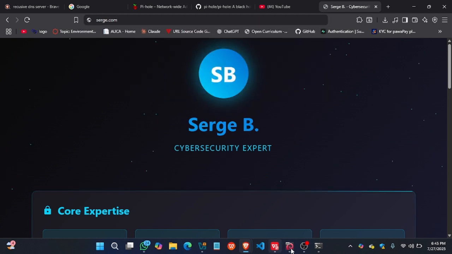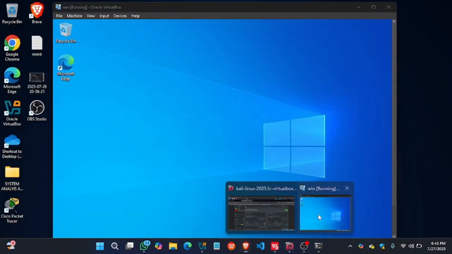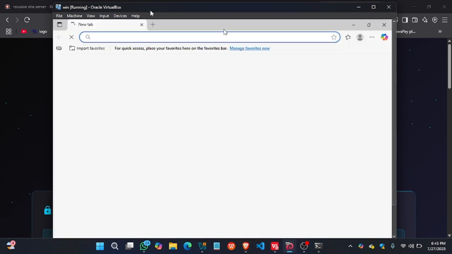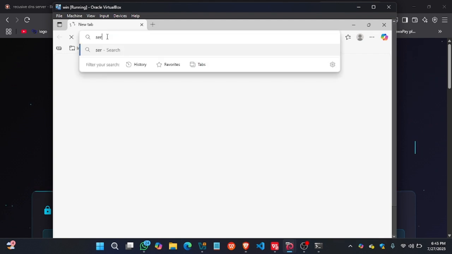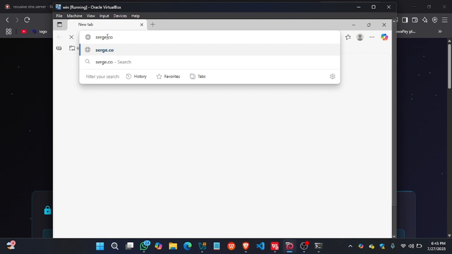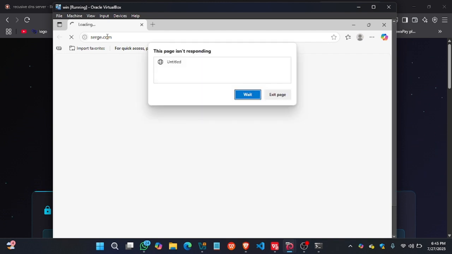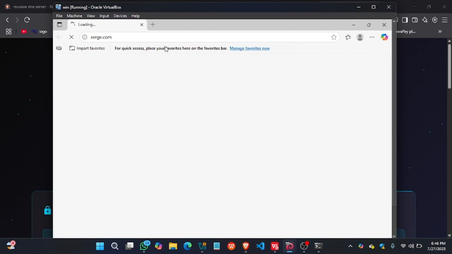So let's try it out on another machine over here, which is Windows. Let me open up the Edge browser in this PC. Then we try to navigate to sales.com. We see if we will be able to reach our Apache server over there. So that's telling me the page is not loading. Let's wait.